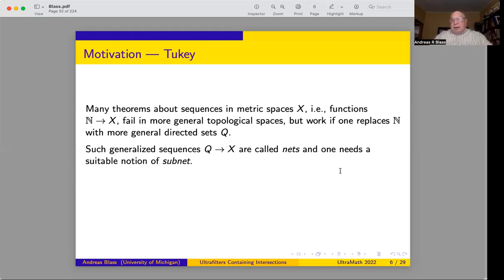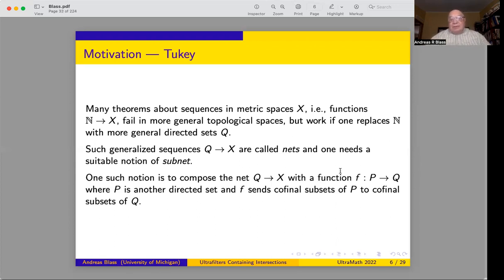In order to handle many of the topological things normally done with sequences, one needs a suitable notion of subnet. And there are variations in the literature as to what is the suitable notion of subnet. One such notion, the one I like, is to simply compose a net. So if I have a net, a subnet is the composite of that with a function from some other directed set. So it will be a new net with domain P instead of Q. And f needs to do exactly what is asked in the definition of Tukey ordering, send cofinal sets to cofinal sets.